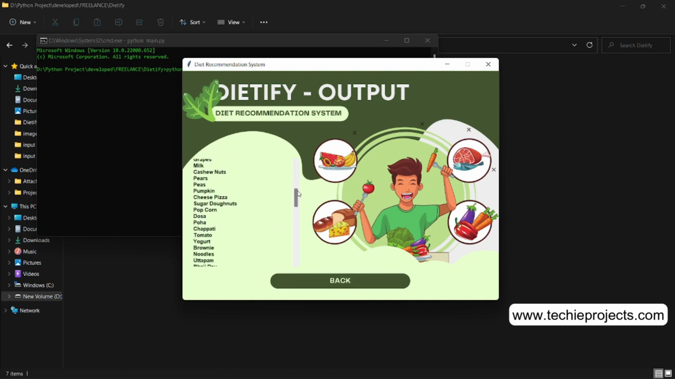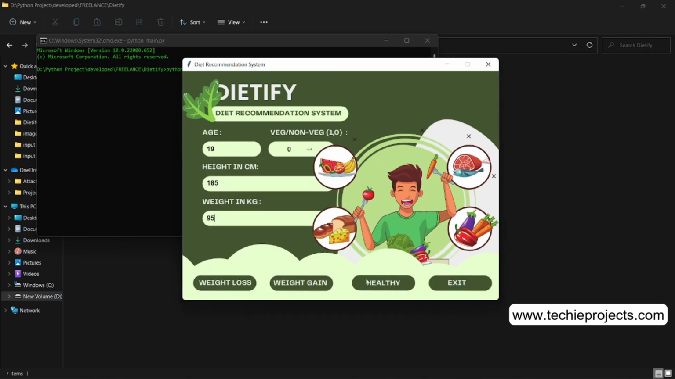So this model will help in dieting any person who is suffering from any disease. And this is the back button, and let's click on the exit button to close the software.